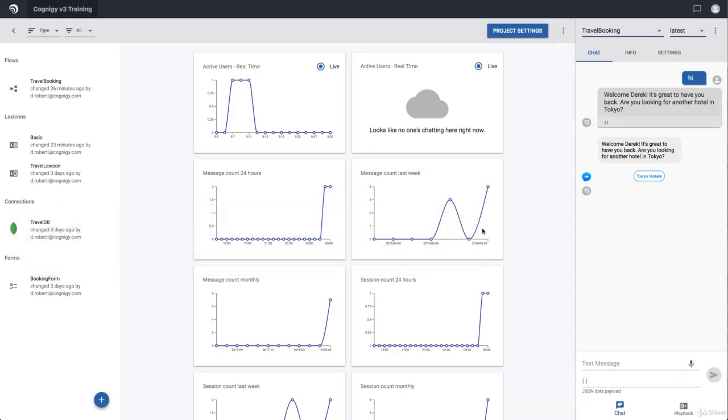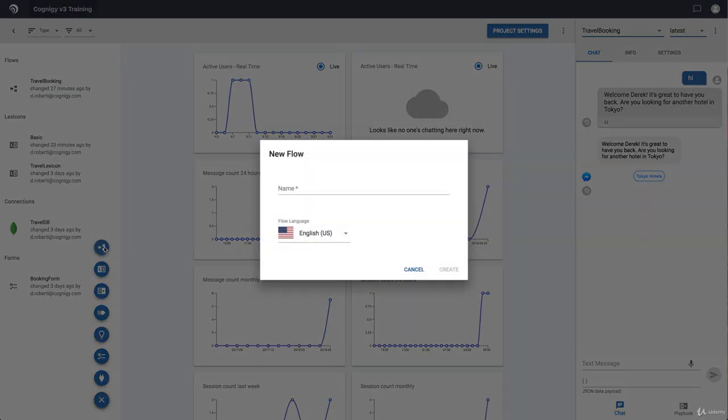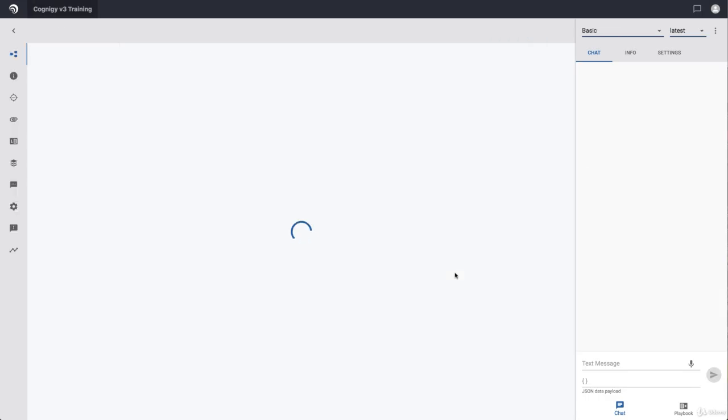I'll now review basic node creation, editing, sorting, and versioning. To create a node, go to the project dashboard, click on the plus sign, and select the top icon. Name the flow. Select your flow language and click Create. Now I see an empty flow with just a start node.